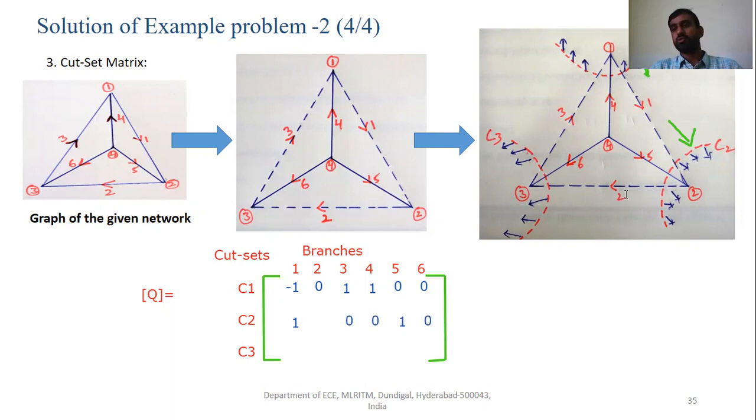Now coming to the 2. What about 2 here? You can see here the branch direction of the 2 is this side. So that means it is opposite to this particular cut set C2 reference direction. Both are opposite here. So if both are opposite, the element is going to be equal to minus 1.